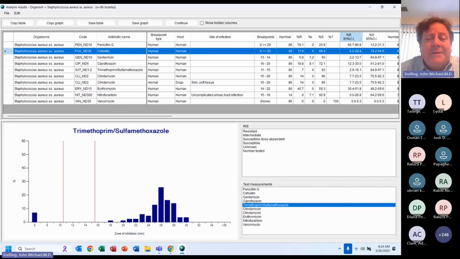But if you're taking data from healthy animals, from dead animals, from meat products, from water samples, there is no disease here. We're not trying to cure the healthy animal. We're not trying to cure the water sample. So in these cases, we don't care about the veterinary clinical breakpoint. We do care about the human breakpoint if we want to look at the public health impact on human populations.